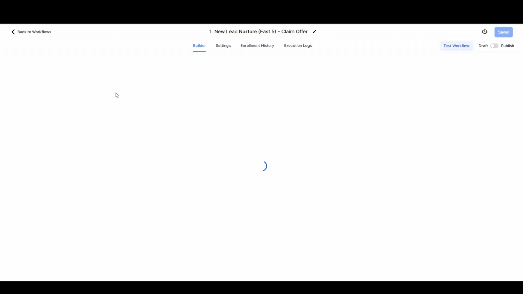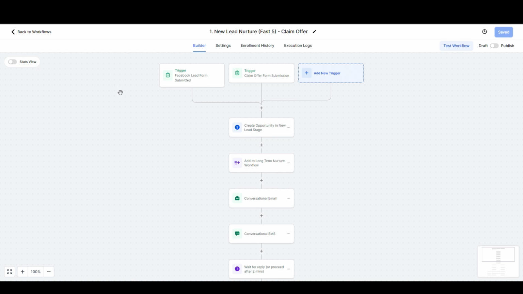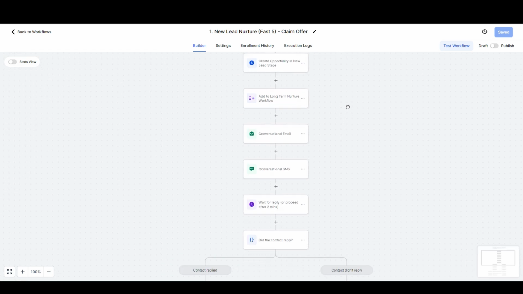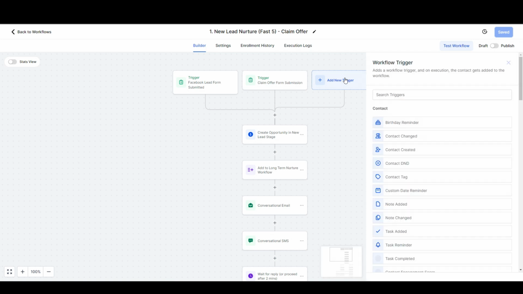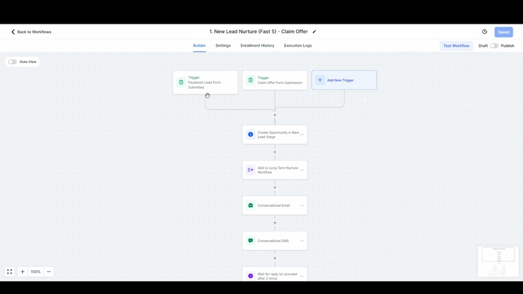This builder is the same as our other builders. It's a drag and drop builder. You can create different triggers, and you can have your different actions here as well. Triggers are the start point of your workflows. You can have different kinds of triggers. Mostly triggers are from your Facebook, your emails, if someone is responding to your SMS, or if someone has booked an appointment. These are the most common triggers that are used within the industry.